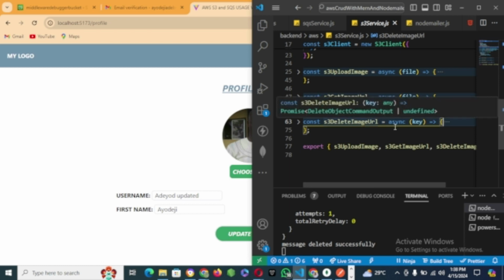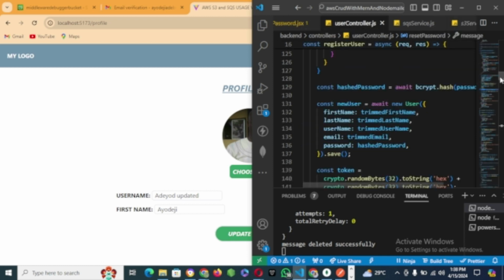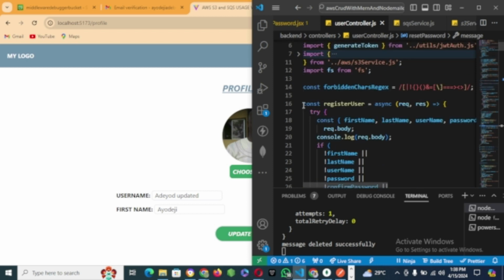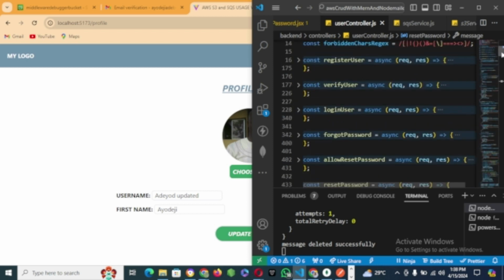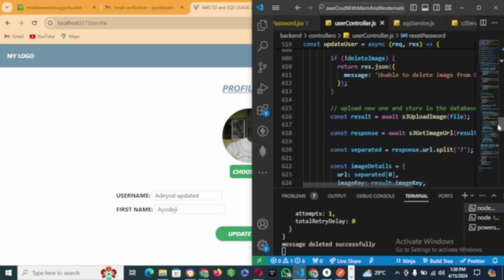So this delete image URL, for example, if I want to change my image, I will first of all delete the one inside the database before putting the new one. So let's go to the code for updates, the code that we use to update the user. So this update user now, let me go down to where I'm talking about.